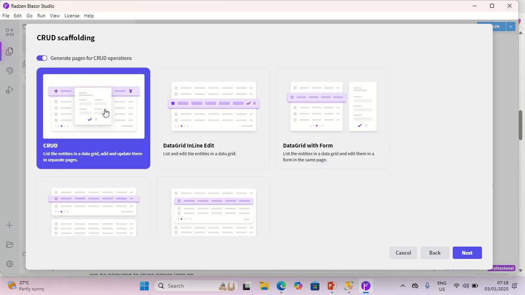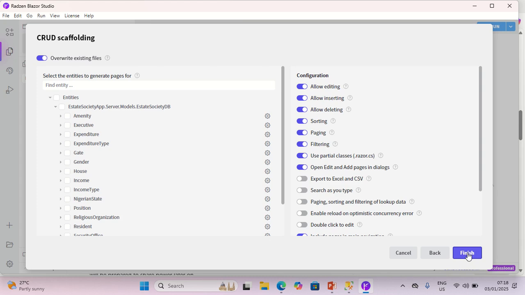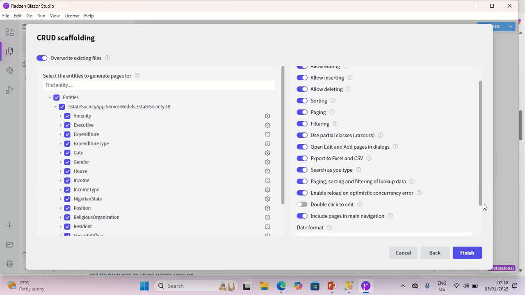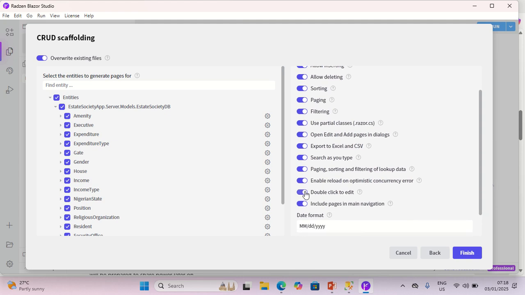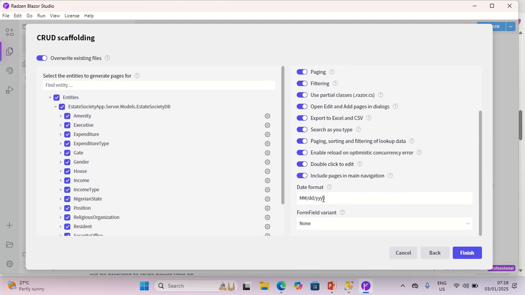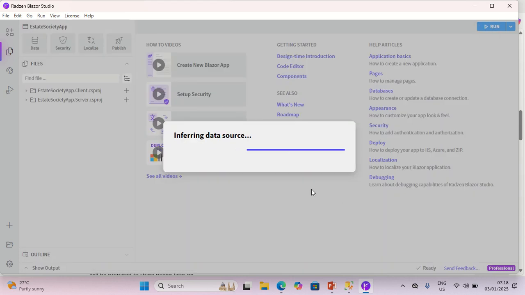Generate pages for CRUD. Then I click on next. I'm going to select all entities. I'm going to change the date format. Then I click finish.